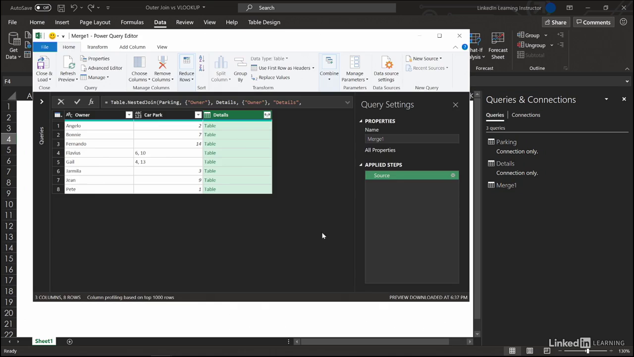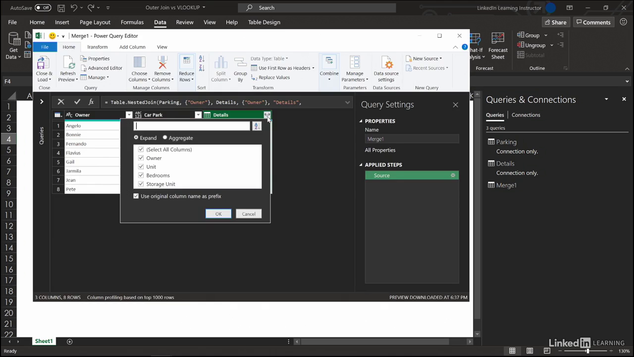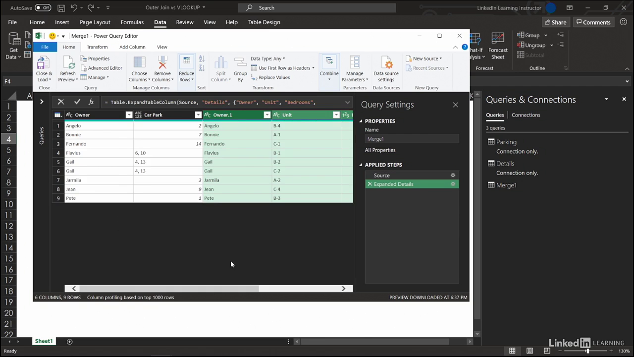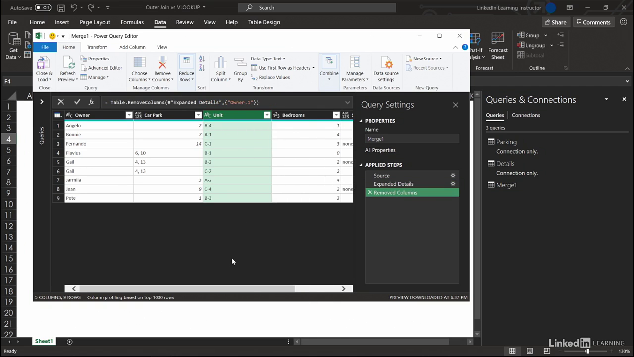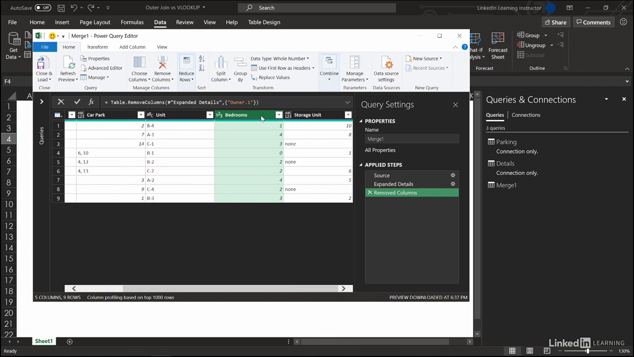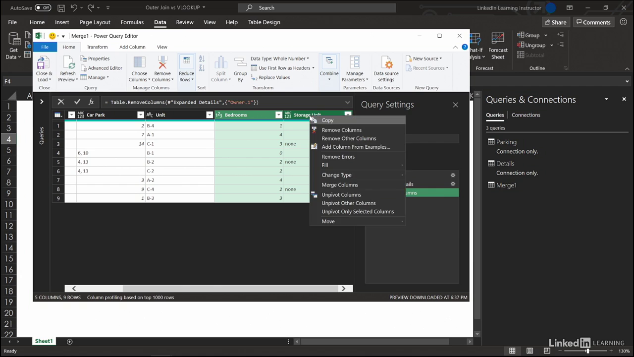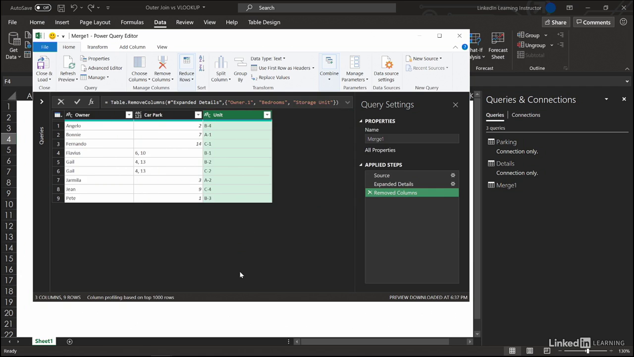Now let's expand the right side. We don't want to use this. OK. The names are all matched up. Let's get rid of the owner one column, remove. We don't care about bedrooms or storage. Let's highlight that. Hold down the control key, highlight, right click, remove columns.